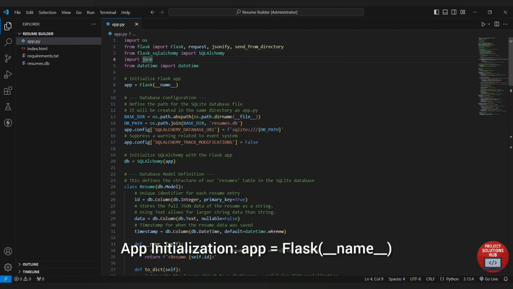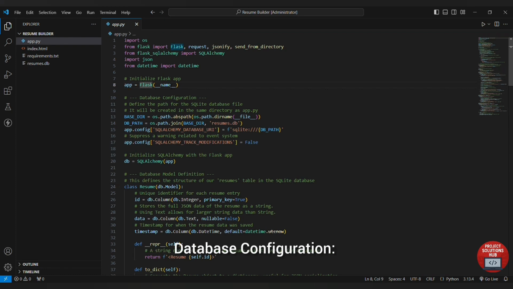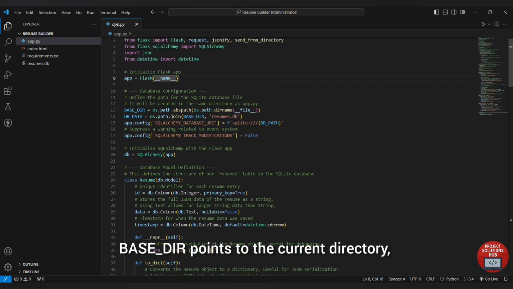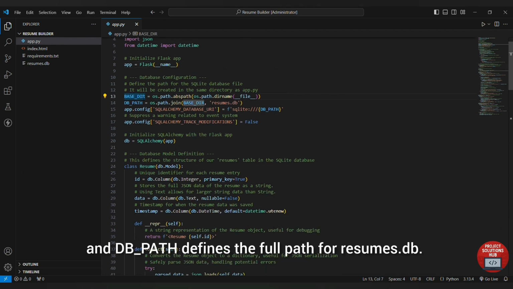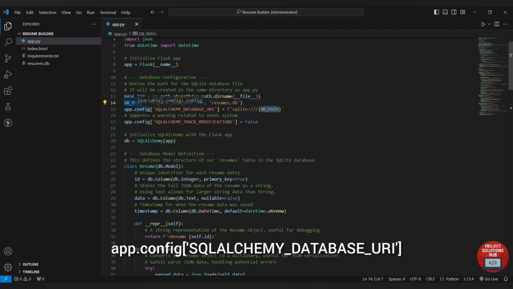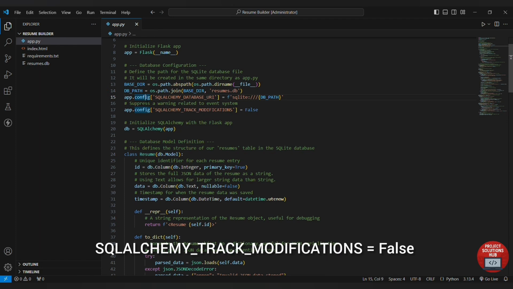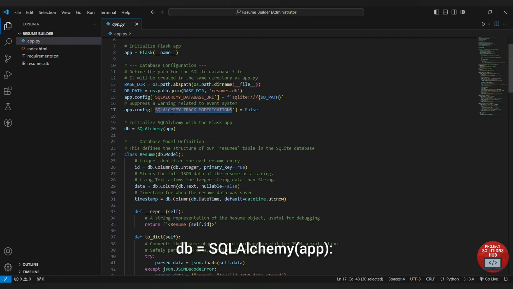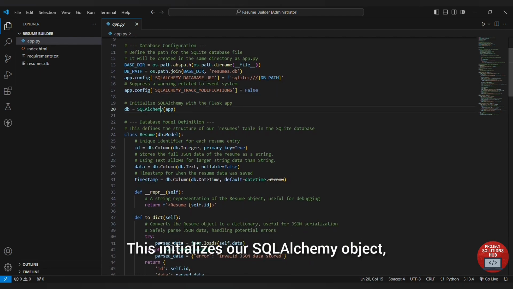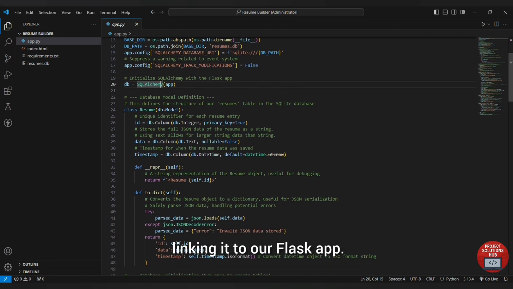App initialization. app = Flask(__name__) creates our Flask application instance. Database configuration. We set up our SQLite database. BASE_DIR points to the current directory, and DB_PATH defines the full path for resumes. app.config SQLALCHEMY_DATABASE_URI connects Flask-SQLAlchemy to this file. SQLALCHEMY_TRACK_MODIFICATIONS = False disables a warning. db = SQLAlchemy(app). This initializes our SQLAlchemy object, linking it to our Flask app.